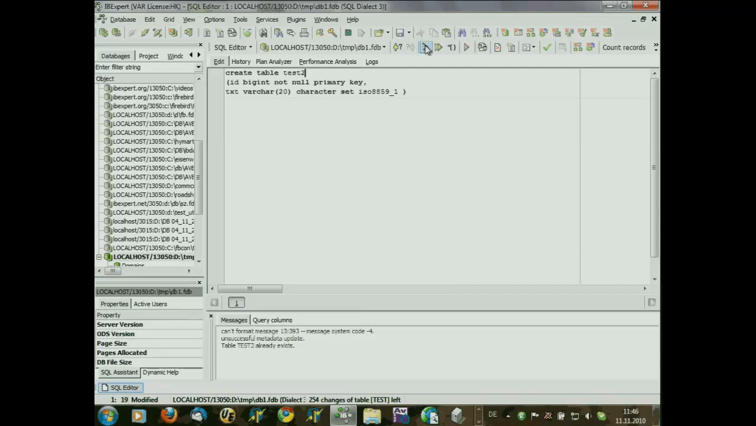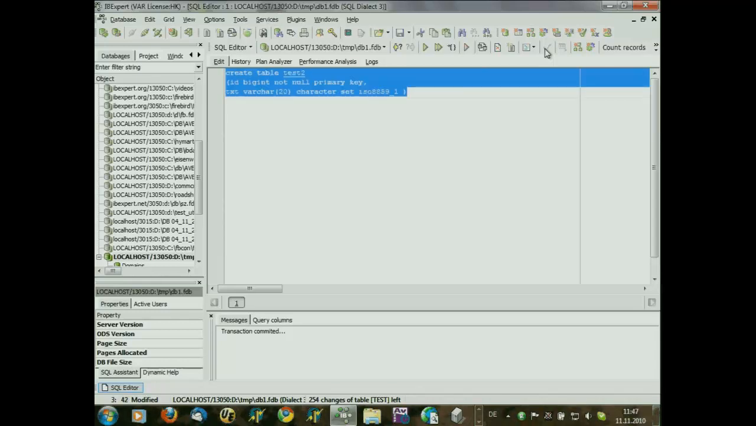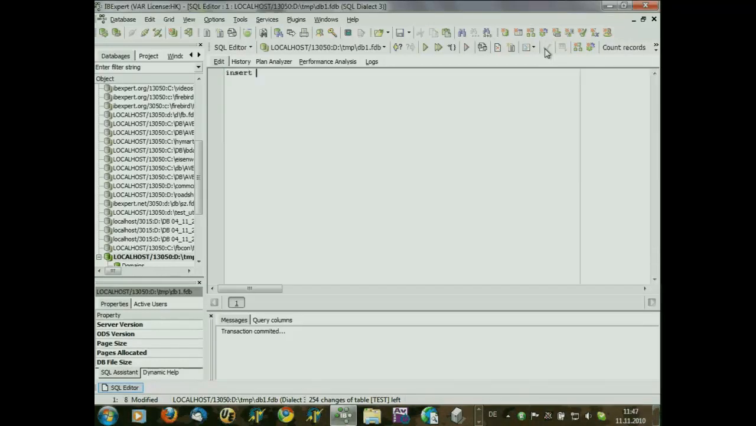When we created the database, we simply created a database with a default character set, but you are free to use any character set for any column inside the database that you want. But what happens if I'm using only this part? Insert into test2, select star from test.